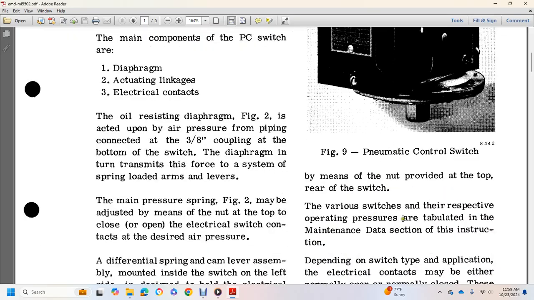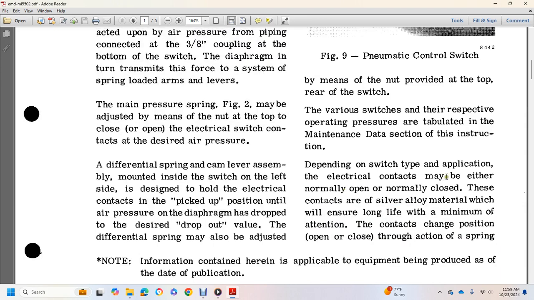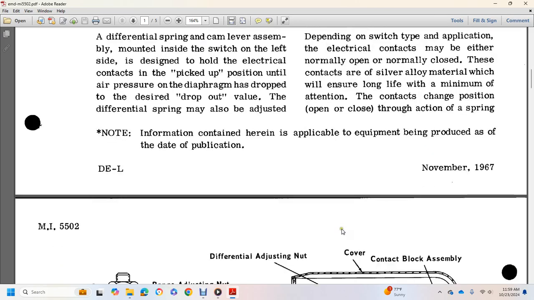The operating pressure of the rear switch is given in the table in the maintenance status section of the instruction, depending on the switch type and the application. The electrical contacts may be either normally open or normally closed. These contacts use an alloy material which ensures long life, with tension on the contact chain holding the position open or closed through the action of the spring.